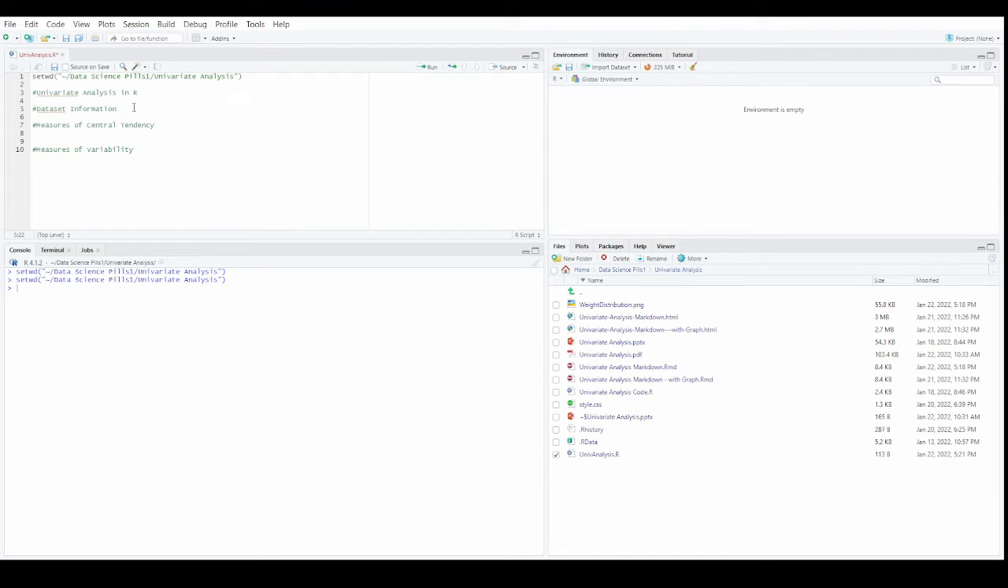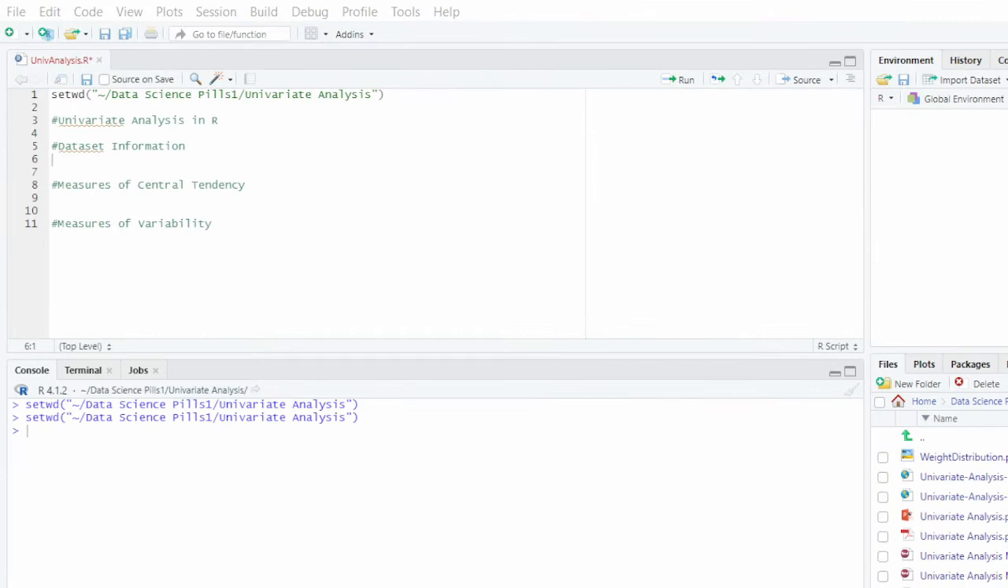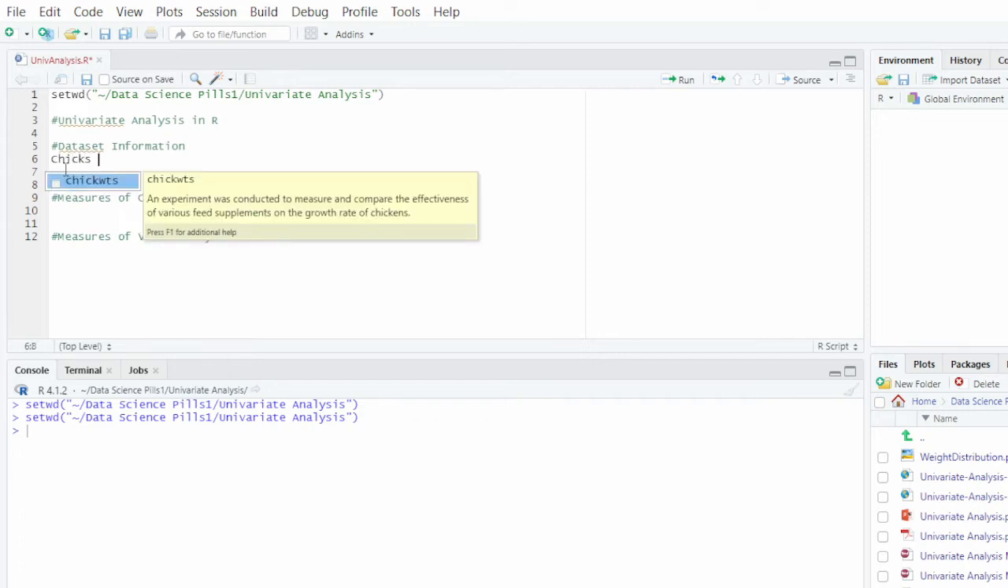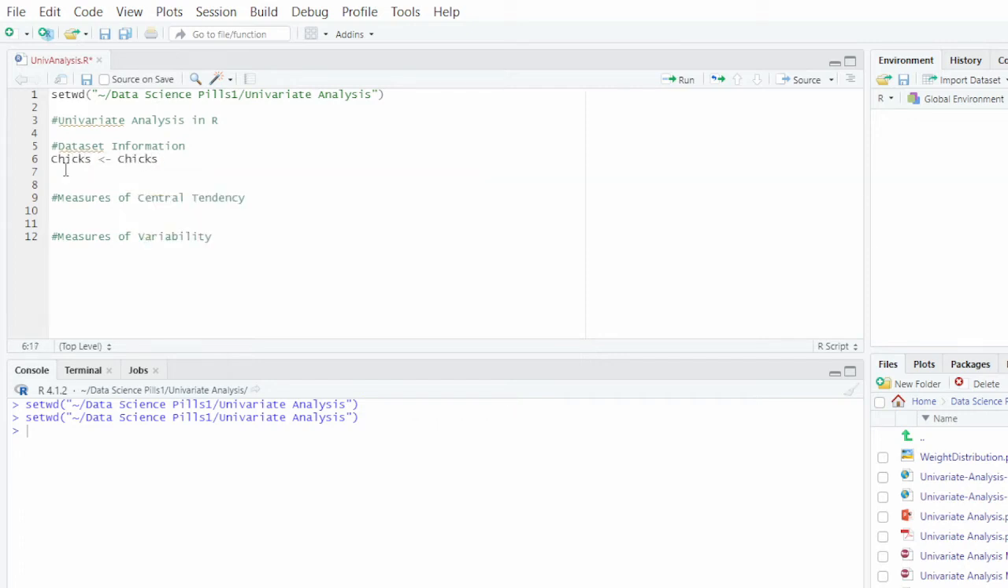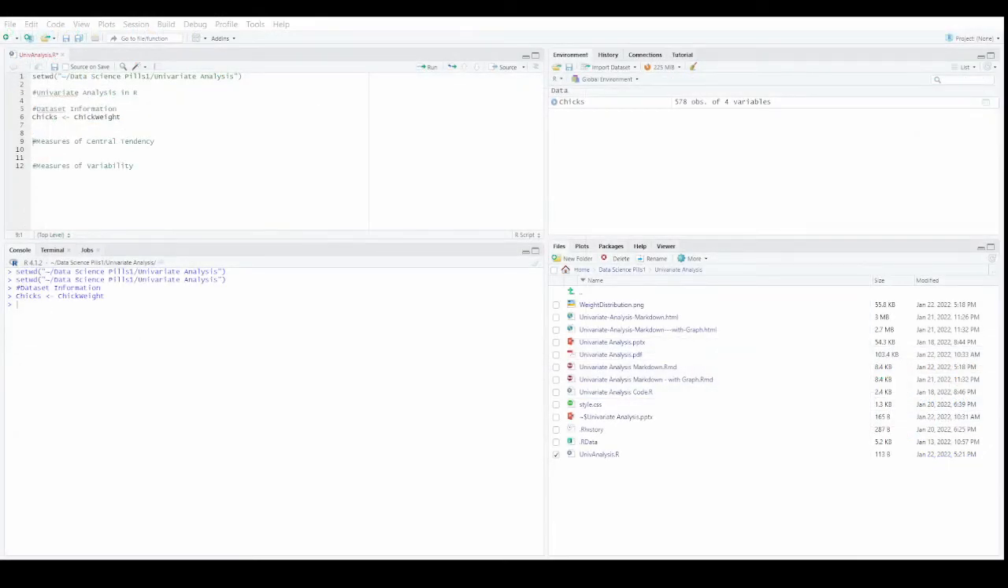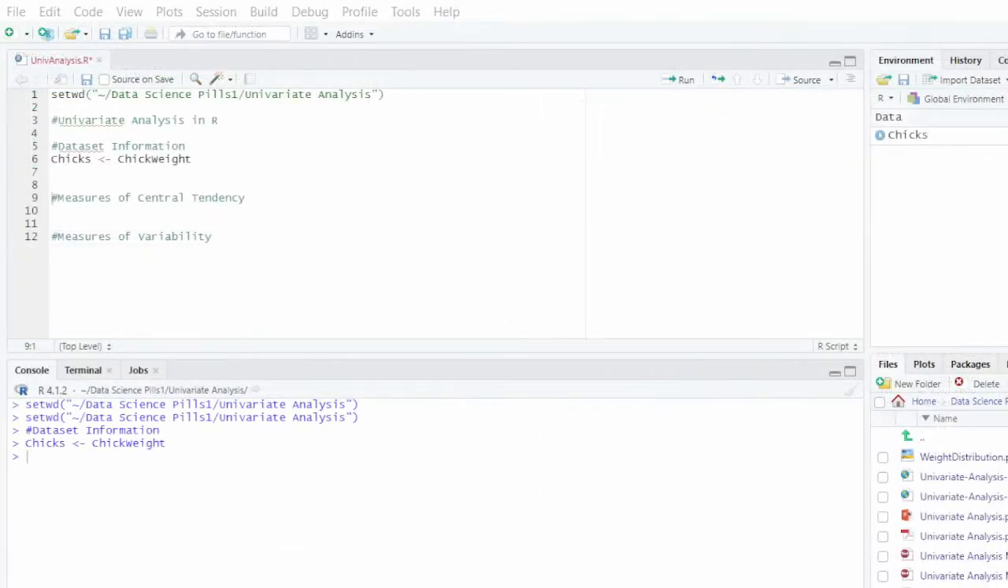In this video, I'm going to be working with the chicks weight dataset, which is a dataset that's already embedded in R. I'm going to assign it the name chicks just so it's shorter for me. Chick weight. There we go. If you see here in my variables, I now have a variable chicks, which is a data table with 178 observations of 4 variables. You can see it right here.